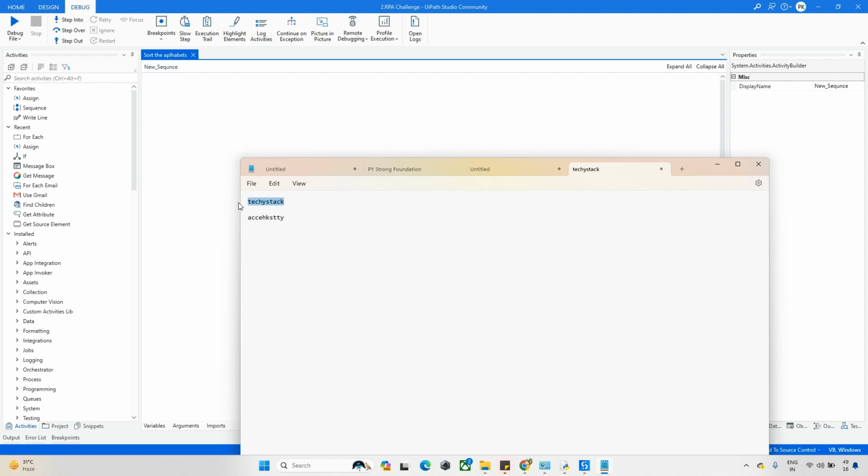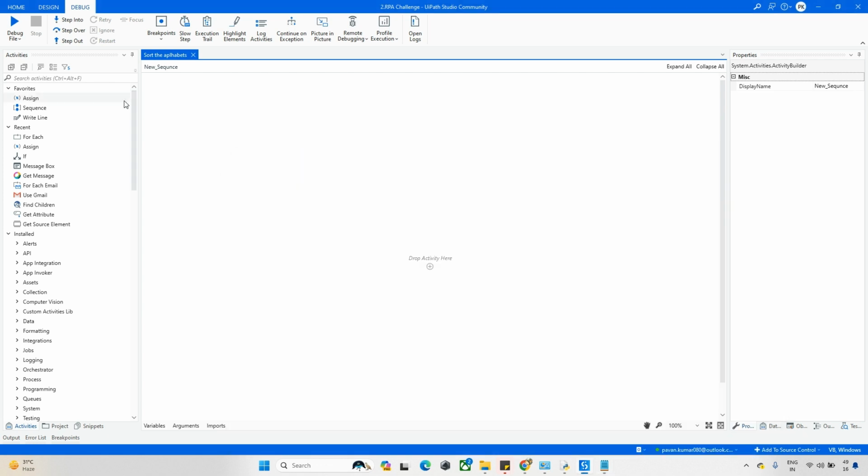When you check this text, it is not in alphabet order. So they want us to modify that into alphabet order. Now we'll try to explore this with UiPath, and see how it works.